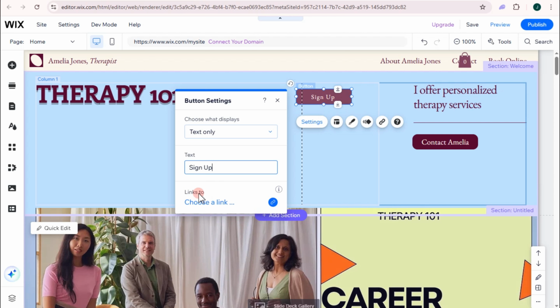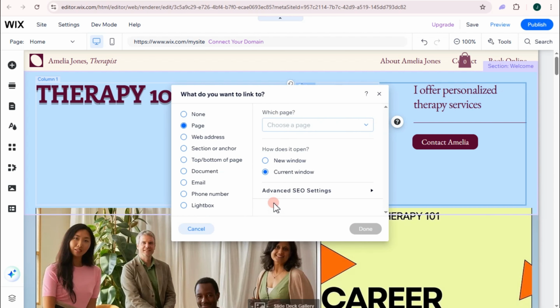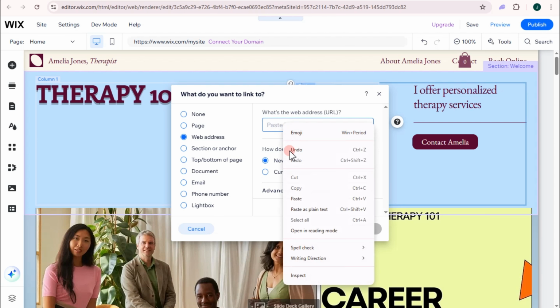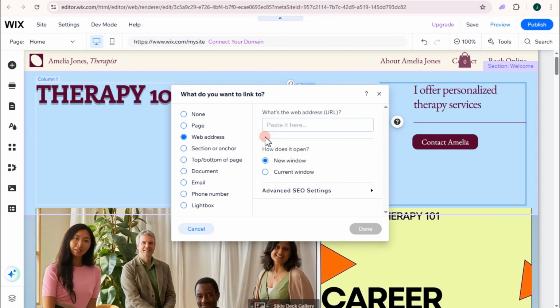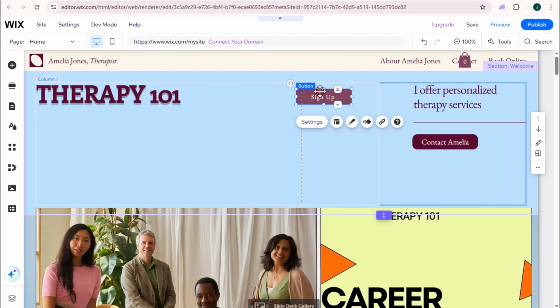Now, as you can see, there's this links to, so you can tap this one. You can link this to a section, document, email, phone number, or you can basically tap web address right here and then paste the link. Basically, tap done. Now, when the customer or client clicks the sign up button right here, it will take them directly to that specific website or page here on your Wix.